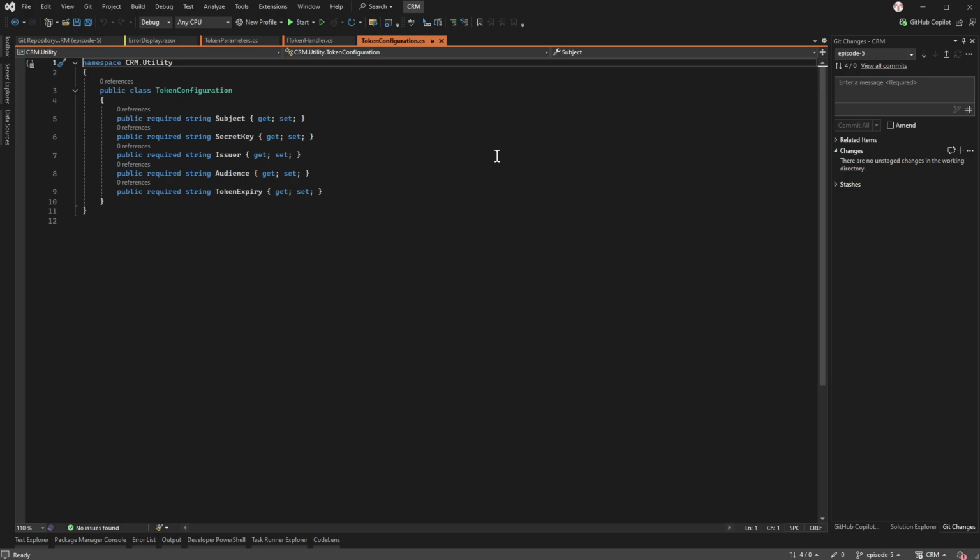Just like we did with email configuration, we'll store all these values in appsettings.json under a token configuration section. Then, in program.cs, we'll inject these settings into our token handler class during startup, keeping everything clean and configurable.